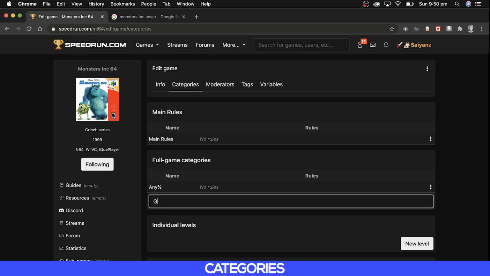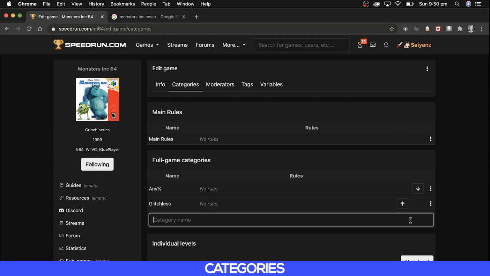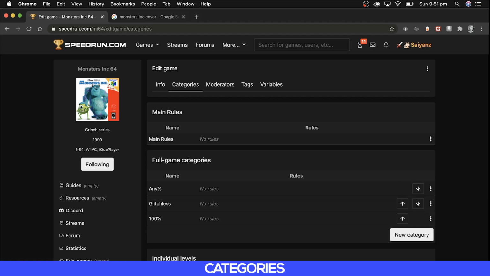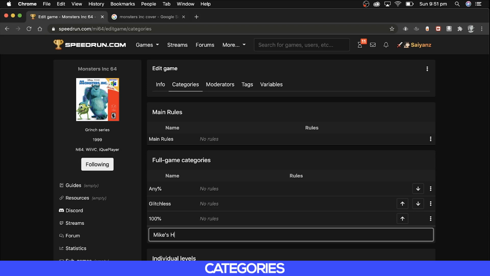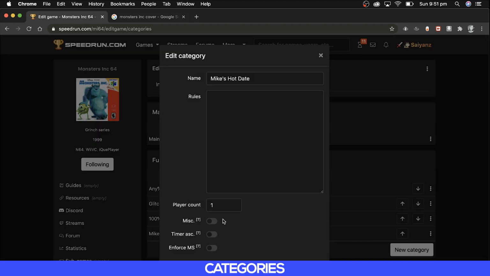After completing the basic credentials, it's time to move on to categories. We'll start by adding in your mainline and miscellaneous categories from your speed game, as an example, any percent, 100%, all levels, glitchless, etc. I did add a miscellaneous category just to show you how to make one.